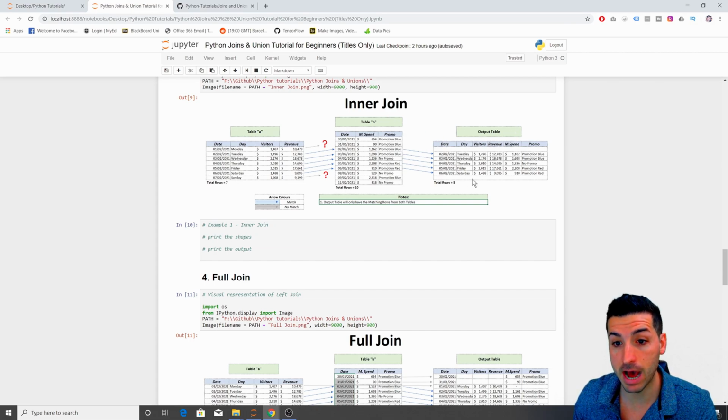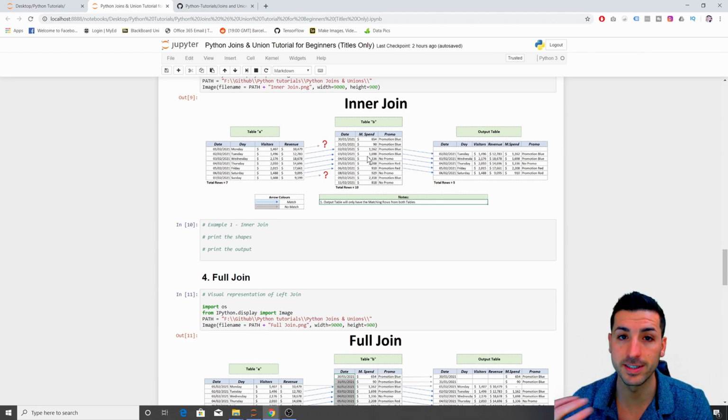And again, our output now, what we want to do is use table A with these 4 columns. And next to these 4 columns, we want to add the marketing spend and the promo, which come from table B. So our output should look like the table we have here: all the columns from table A and the marketing spend and promo that come from table B. However, how an inner join works is that it's only going to bring in the rows that exist in both table A and table B.